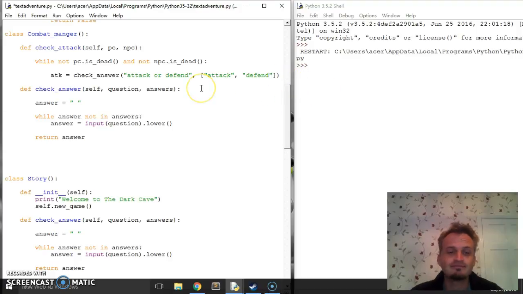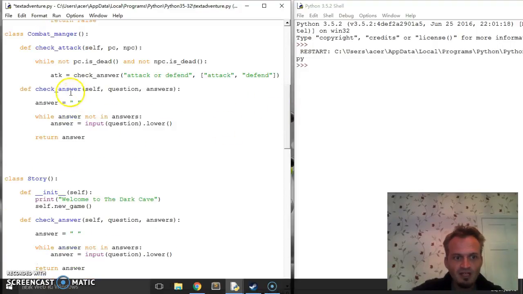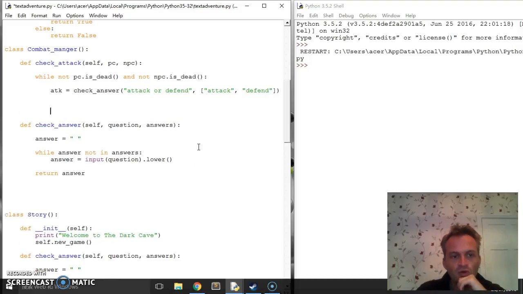Now, again, I'm kind of repeating myself here, but you can make your combat manager way more complex. You can have magic attack, special defense. You can make it as complex as you like. I'm just trying to keep it reasonably simple for timekeeping. Okay, so it's going to check the answer of the attack to make sure it's correct, and then we want to take their answer, and depending on what they put, we want to get the result.